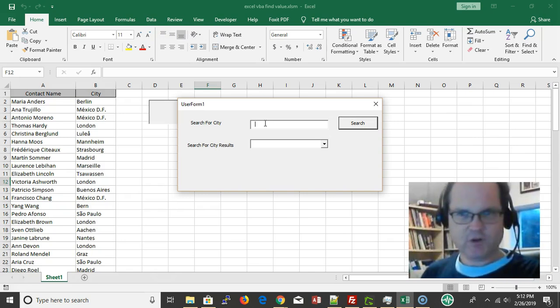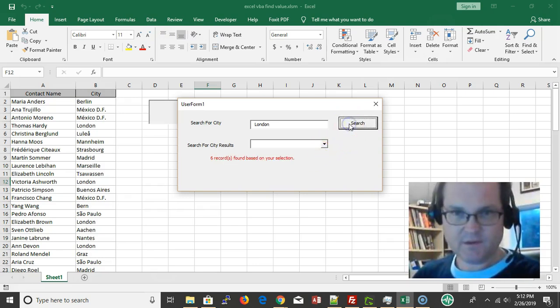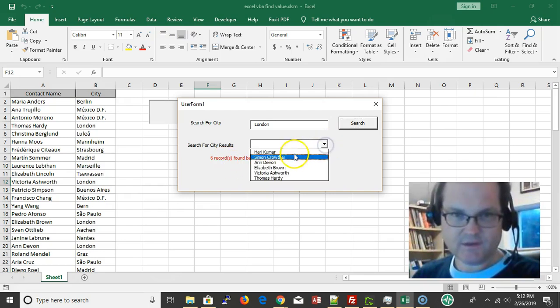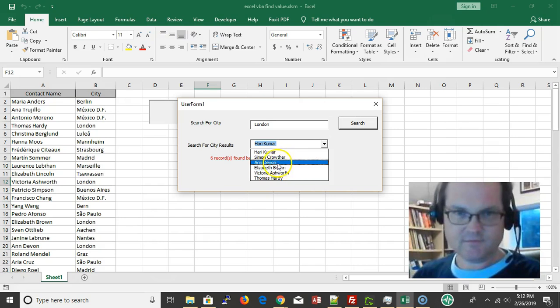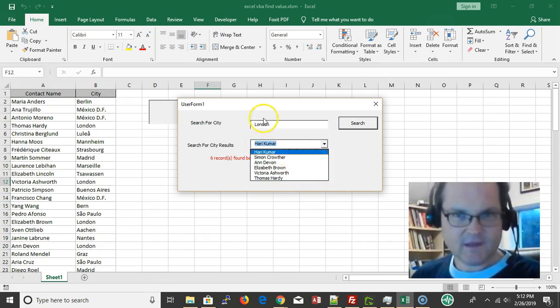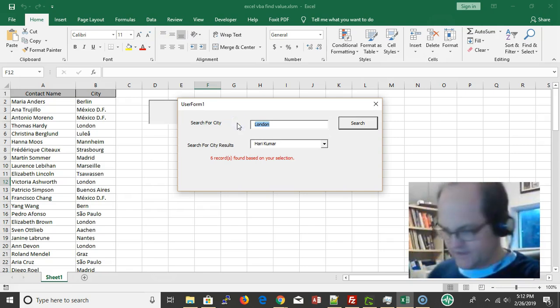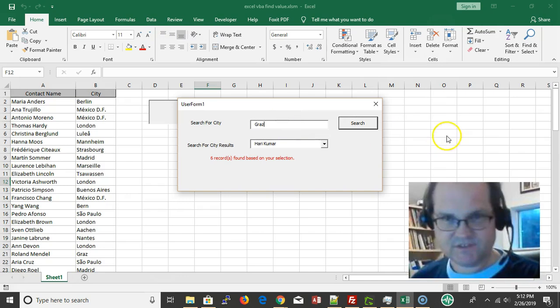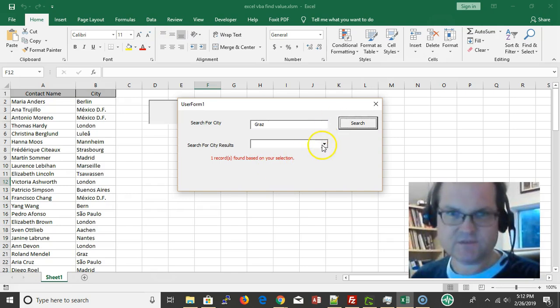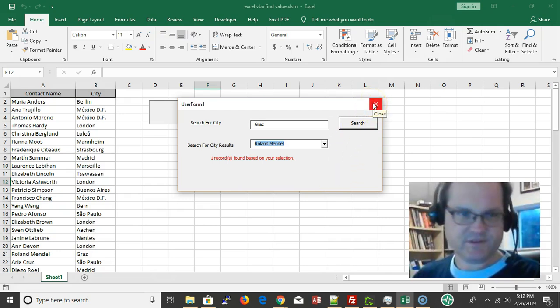So search for a city. If we're looking at, let's say, London, I want to find out how many contacts we have in London. So 6 records are found based on your selection, and here they are right here. And then if I type in Graz, okay, I'm choosing easy ones, and I click search, 1 record is found based on my selection. It's Roland Mendel. So, how do we go about doing this?